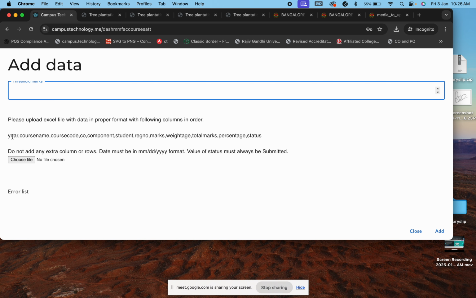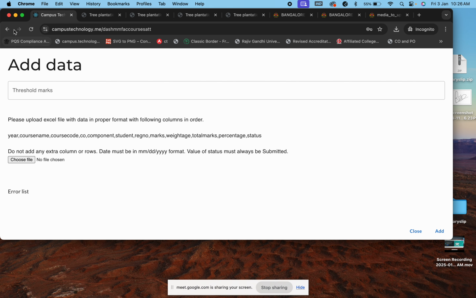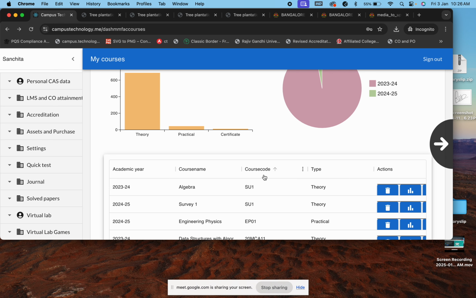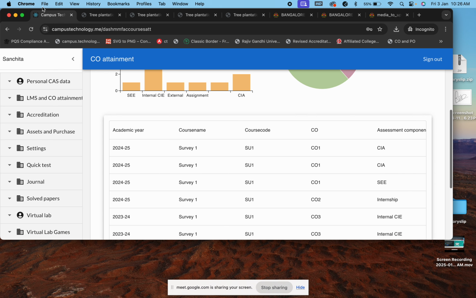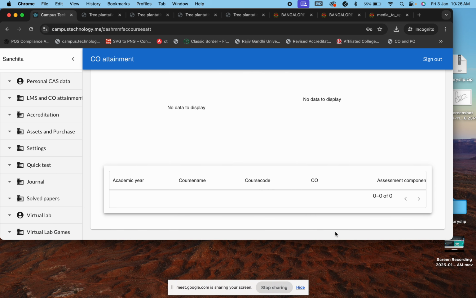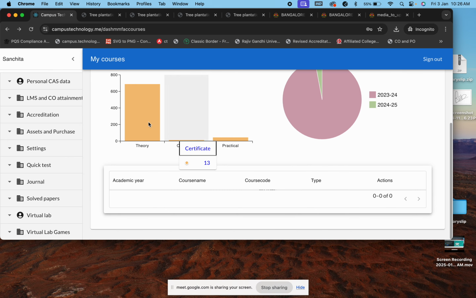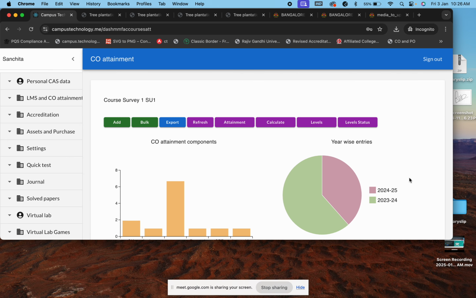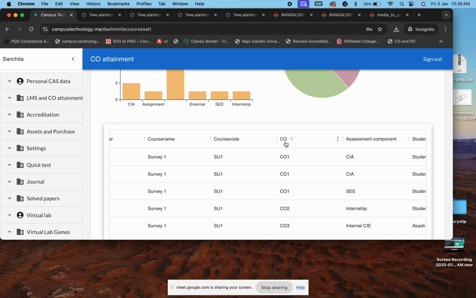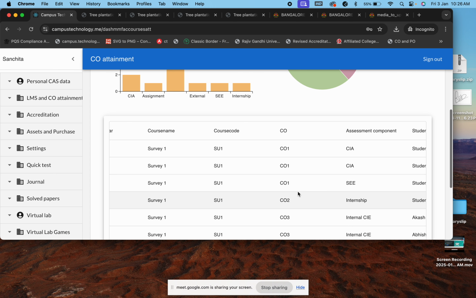Now here, you have academic year, course name, course code. Let me show you the components. Just a moment, let me see. Yeah. Here you have academic year, course name, course code, then type, and then you have a column called CO. CO is nothing but which course outcome you are mapping it to. So, it can be CO1, CO2, CO3, CO4. You can add up to 3 or 4 COs.